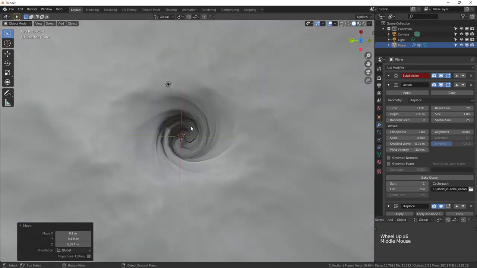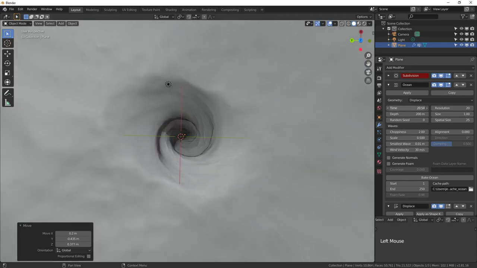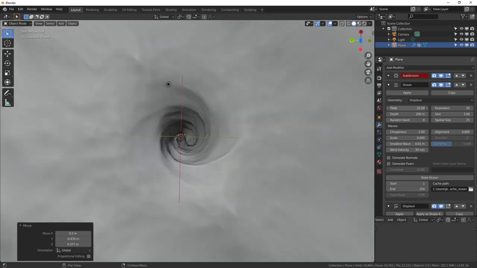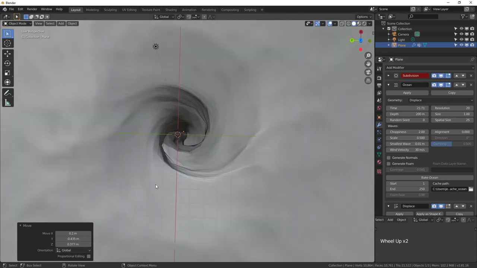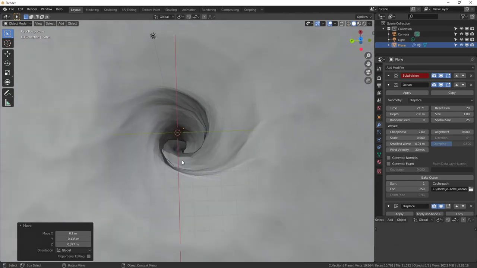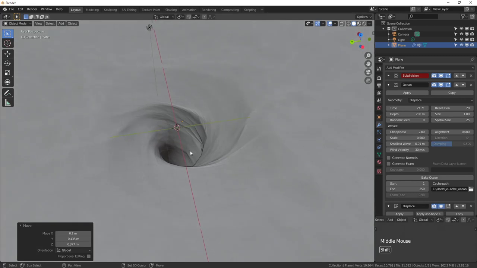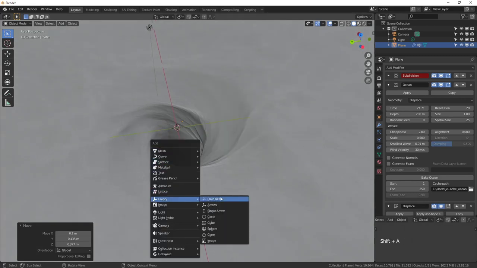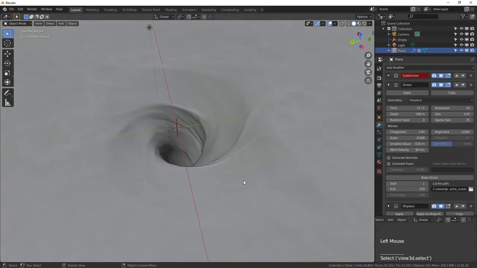What we want to do is we want the water swirl to wobble, because right now it's just remaining there. And that looks odd because it usually doesn't just remain there. Now the effect is there in terms of water and the way it moves in, but it's just stationary. So what we're going to do is add an empty. All right, so let's add a plane axis there. That's going to do the trick.